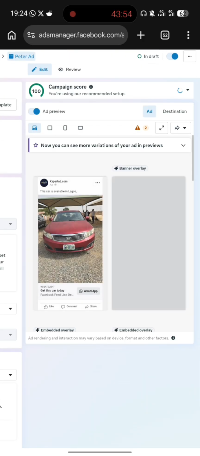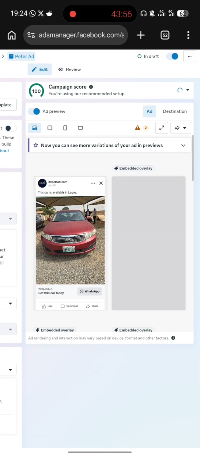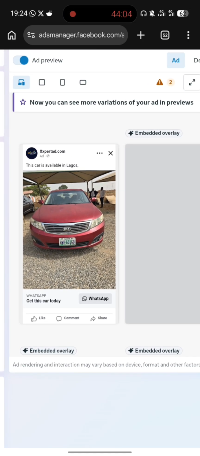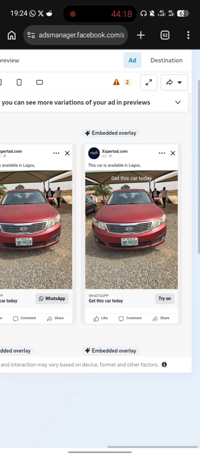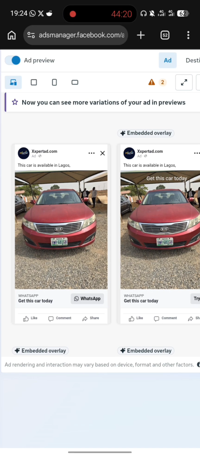Now let me show you a preview of this thing. So Facebook is going to preview. You see what I'm saying now? This is how your ad will look. This is how it will look on people's feed, on people's Instagram. It's going to show you different outlooks and all of that. But this is how it's going to look on people's Facebook feed, Instagram feed, reels, and all of those.